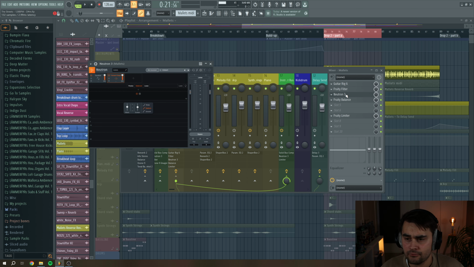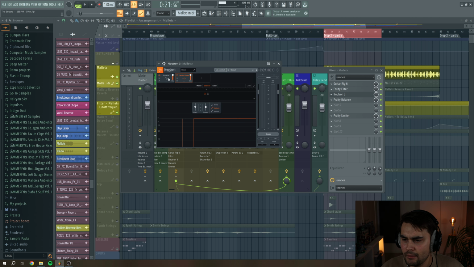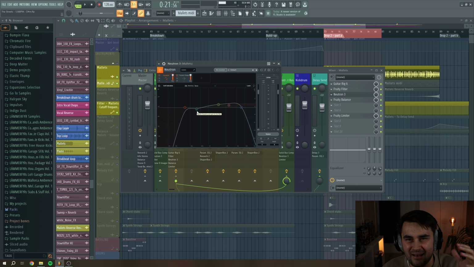Then I have Neutron 3, and I'm using it for EQ. So you can see this EQ curve here. I removed a lot of the low end because it was unnecessary and will clash with the bass, which we're going to touch upon later. And also removing a little bit of the top end and then boosting this 6K area here and also this 2K area here, and then reducing a little bit in this 400 Hertz area because I was thinking it added a little bit of muddiness to the sound.